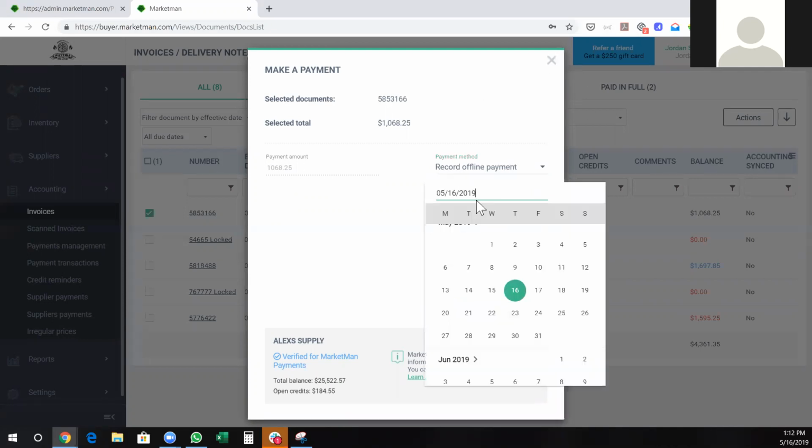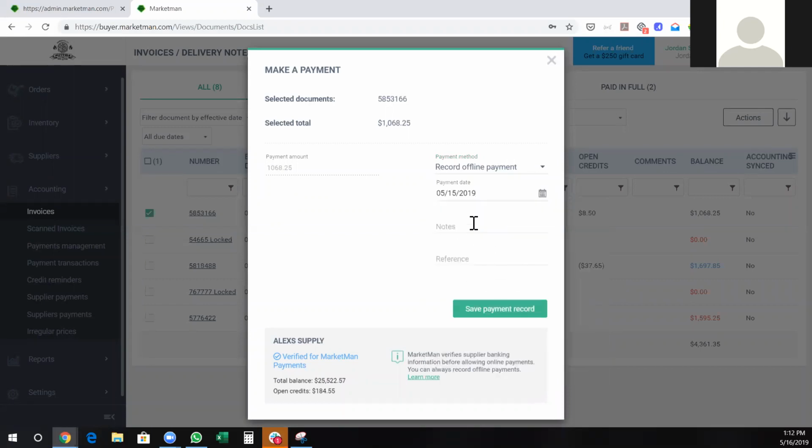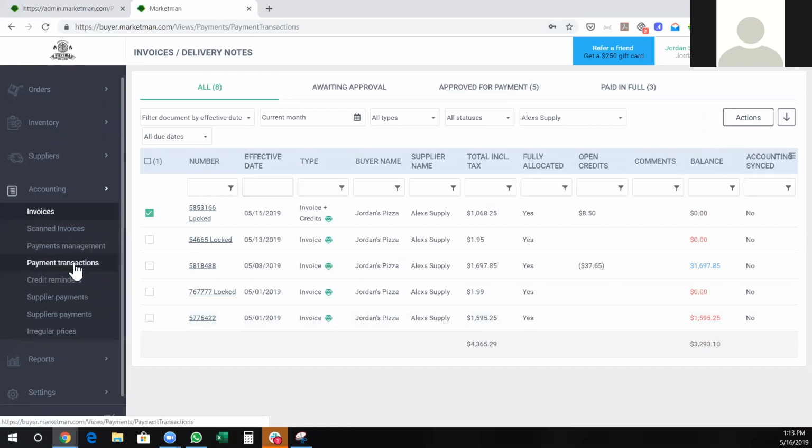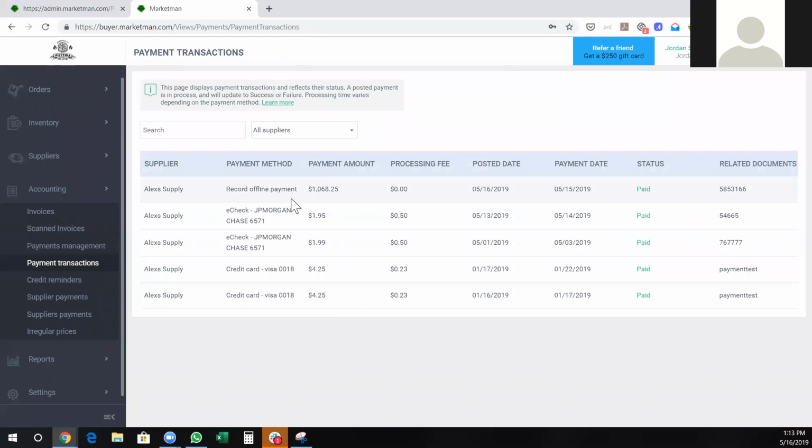So for here, I'm going to say that I paid this yesterday. I paid the whole thing. I'll just say paid via credit card with the supplier day of. And I'm going to save the payment record. And when I save that, I can see that my balance goes to 0. And I could also see that in payment transactions, this offline payment is recorded. I can see that there's no processing fee because I paid it offline as well. And we can see if it's e-check, if it's credit card, all from here.